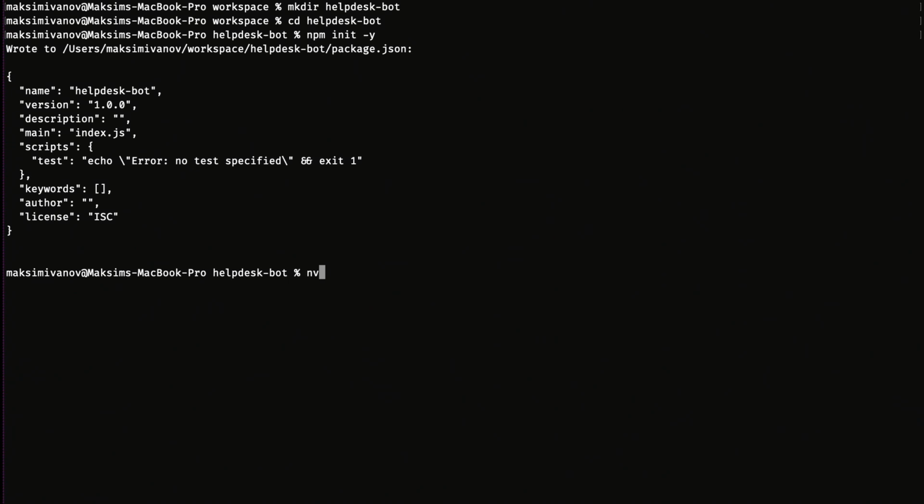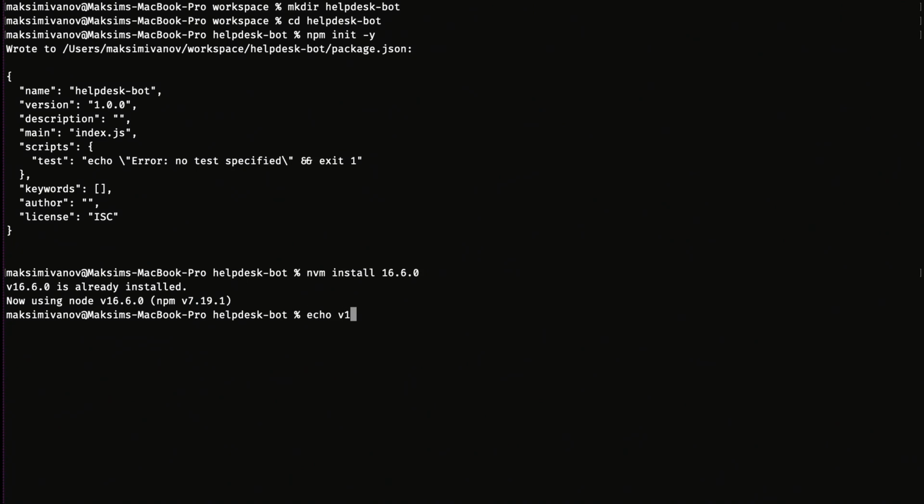So I'm going to say nvm, and you can use another node version manager. I'm just going to stick to nvm. nvm install 16.6.0. We can also output this node version into the .nvmrc in the root of our project. So we can say echo v16.6.0 to .nvmrc. This will help if we'll want to share this project and help our colleagues use the same node version as we are using. Let's open our project in the text editor.